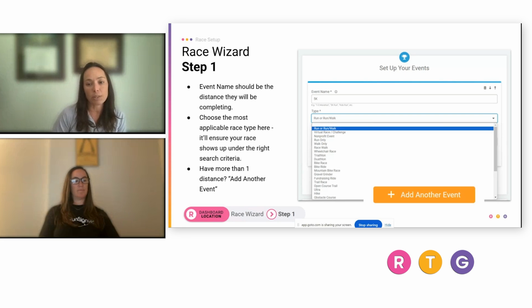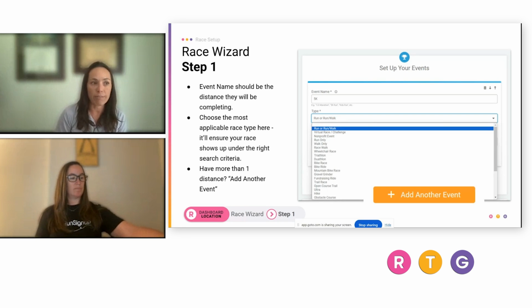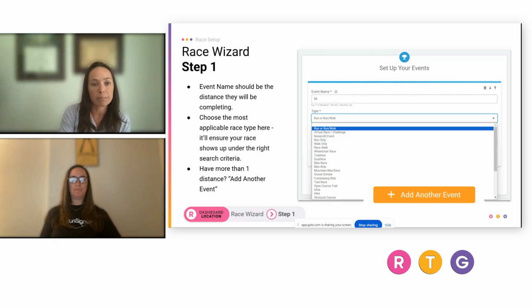And you want to make sure that you use the orange add another event button if you have multiple distances offered at your race.